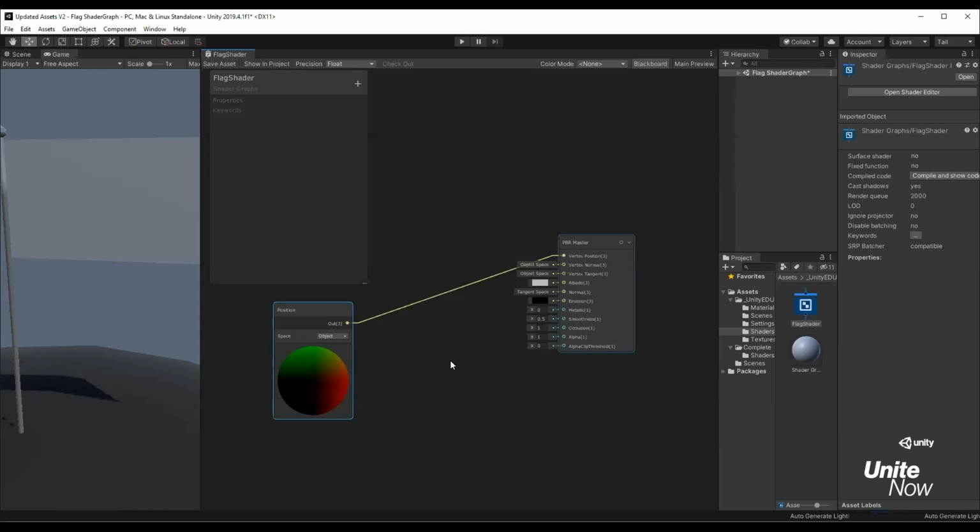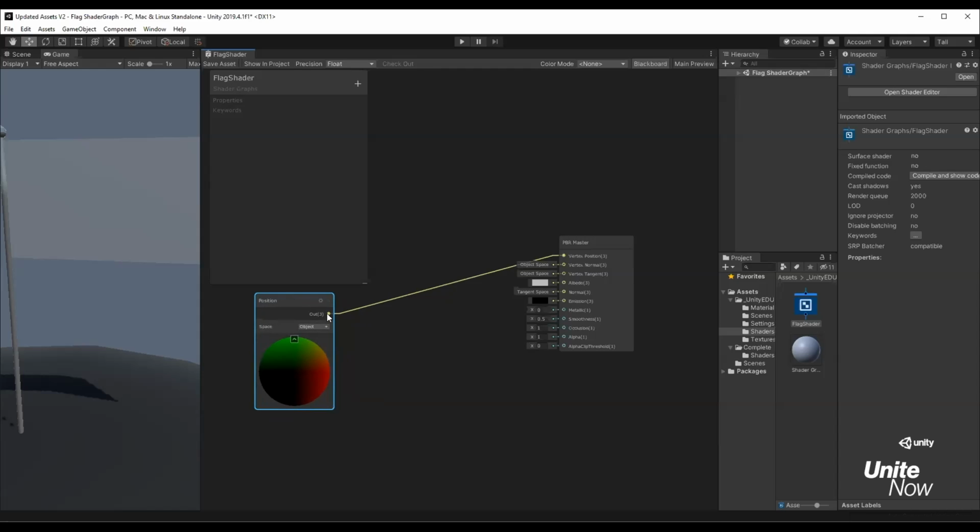But that's not going to do anything for us, right? That's just going to be exactly what we see on the screen here. We can save the asset and we can see that that's the case. What we want to do for starters is we want to offset this position. We want to start to make that position move. So how could we do that? How could we offset the position?